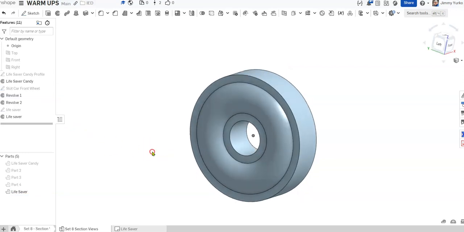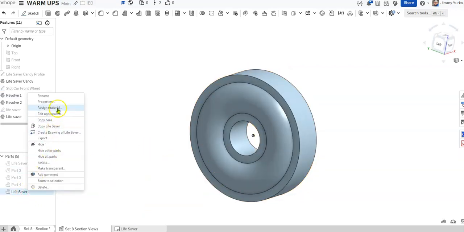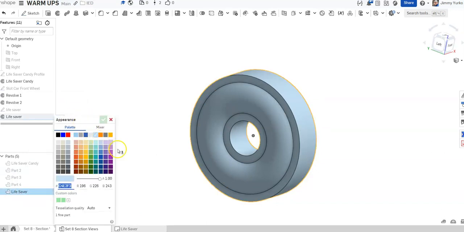And then we can go ahead and change our colors to make it whatever we want it to look like, whatever your favorite flavor is.